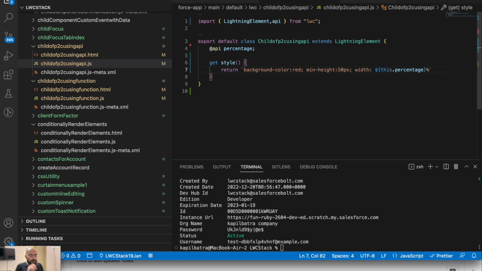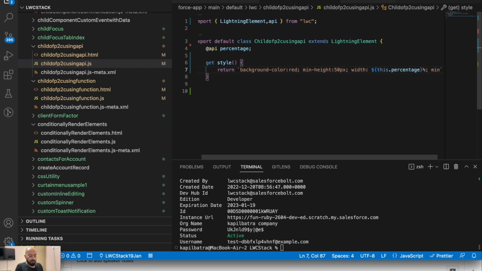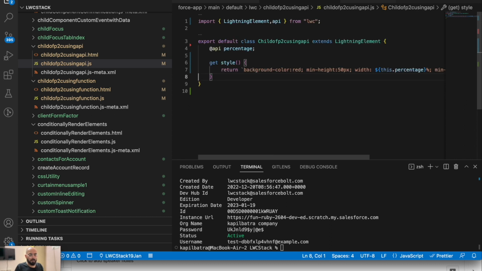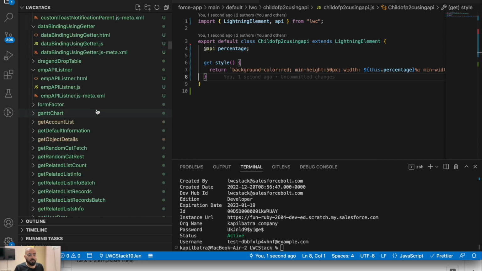Let me add percent sign as well, and let's add minimum width also. So minimum width, let's keep it 10 pixels, and just to showcase it I will add a border as well, solid black border. Okay, so this is our child component which is ready to get the data from parent, right? Let's move to parent now.